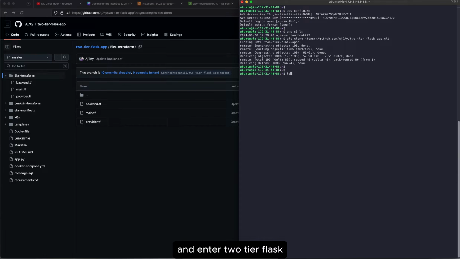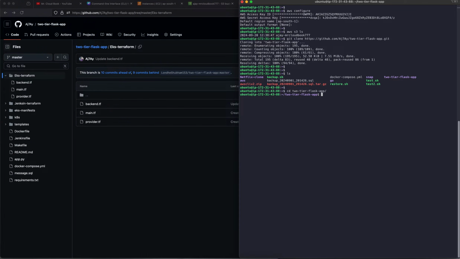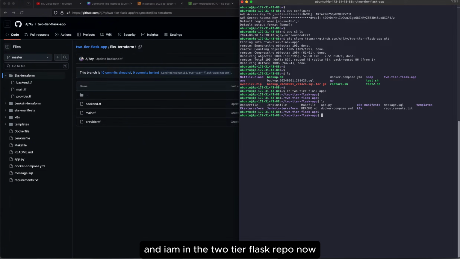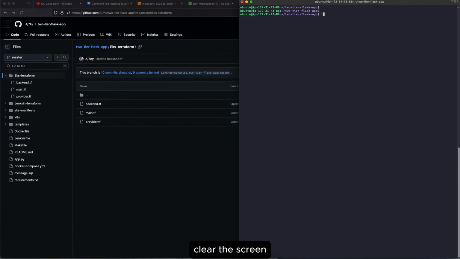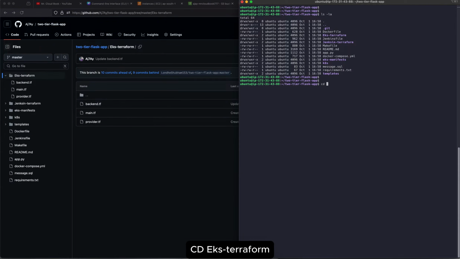If you see ls, I have the 2-tier Flask folder. cd 2-tier Flask, enter. So I am in the 2-tier Flask now. Clean the screen. ls -la. So this is the EKS Terraform folder I have now. cd EKS, ls.